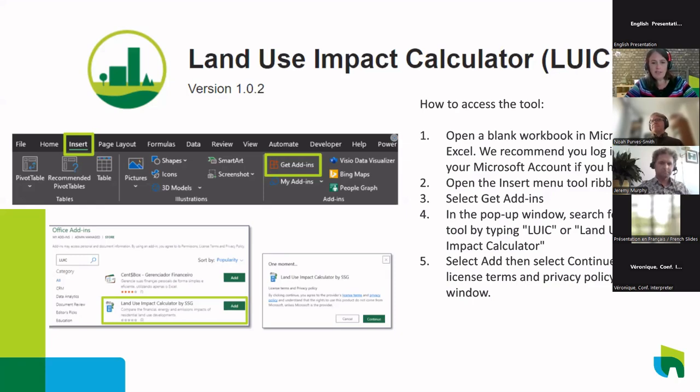Jeremy, as folks are accessing the tool and talking in the chat here, I'd like to hand it over to you to give us a bit of an introduction on the tool, what it is, how it can be used, and how it's an important tool in the municipal toolbox. So Jeremy, over to you. Great, thanks so much, Lindsay.